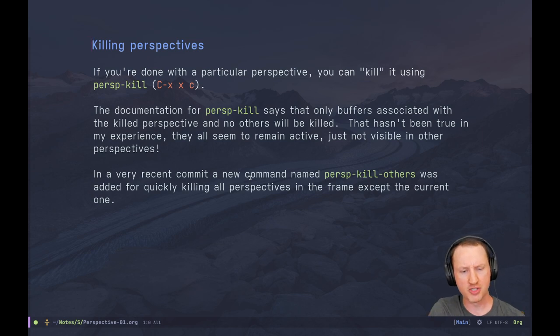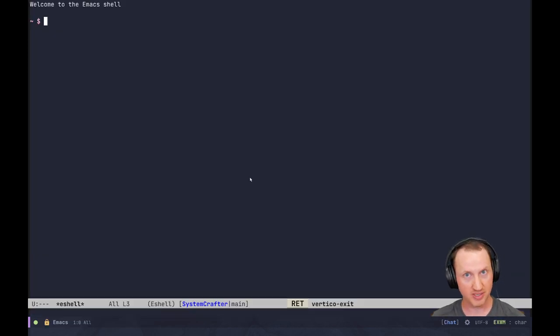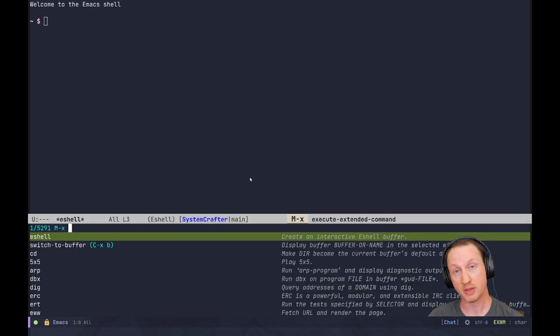I'll also mention that in a very recent commit to the perspective.el repo, a new command named persp kill others has been added, which is kind of useful if you want to kill every other perspective except for the one that you're currently in. Since I installed this using straight.el, instead of package.el, it's available for me because it's pulling it directly from the Git repository.